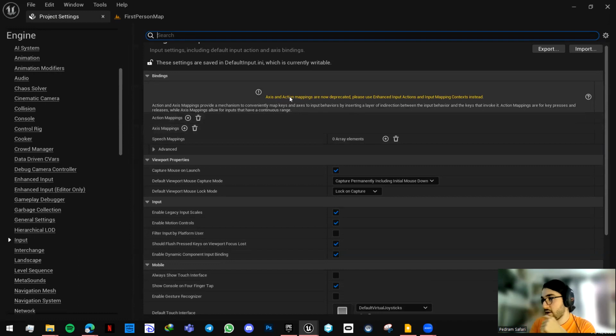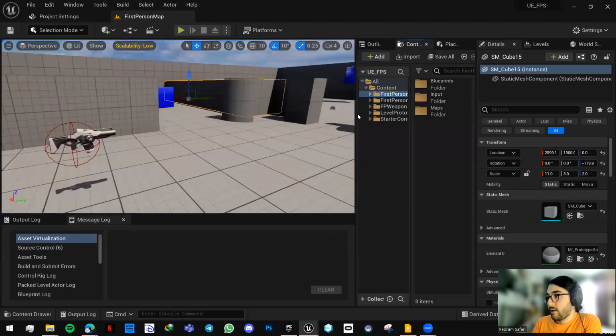So if you see here, it says that the axis and action mappings are now deprecated. Please use the enhanced input actions and input mappings context instead. That is the name of the new system that is being used for 5.1 and any version later after that. So we're going to look and see what those actually are.